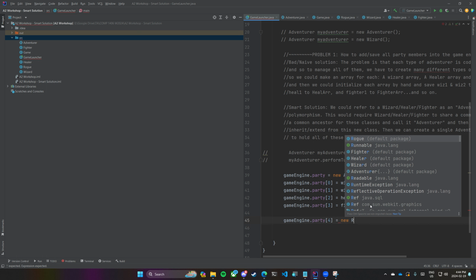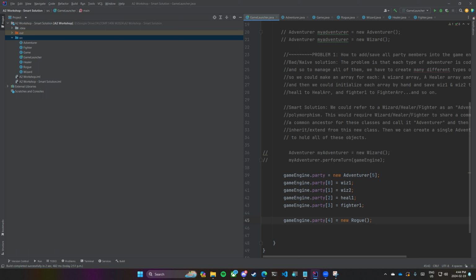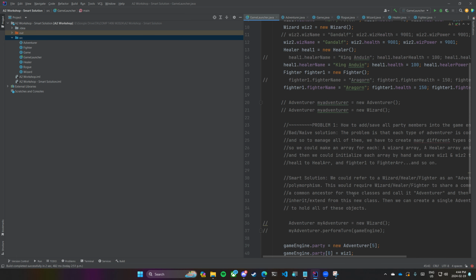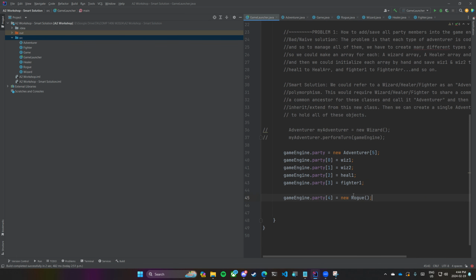And I might as well just define the rogue here. And there you go. That's it. Rogue is now in the game. And maybe I could actually go ahead and define this rogue, like its name and stuff, the same way I did it up here. But whatever. It's the same idea, right?